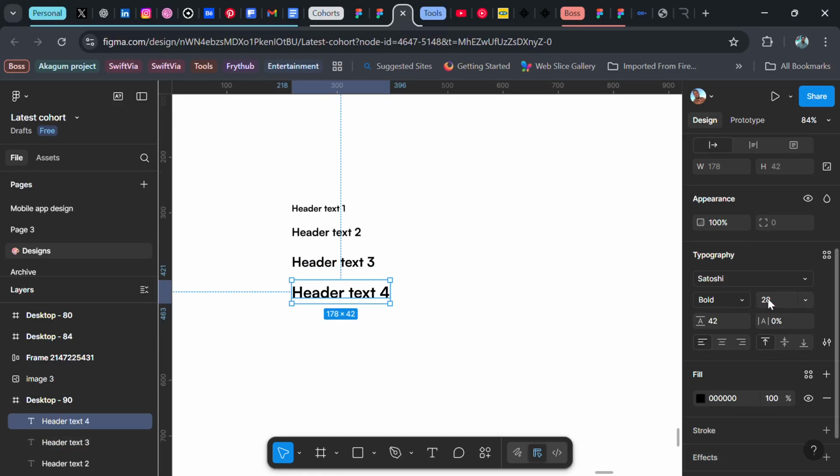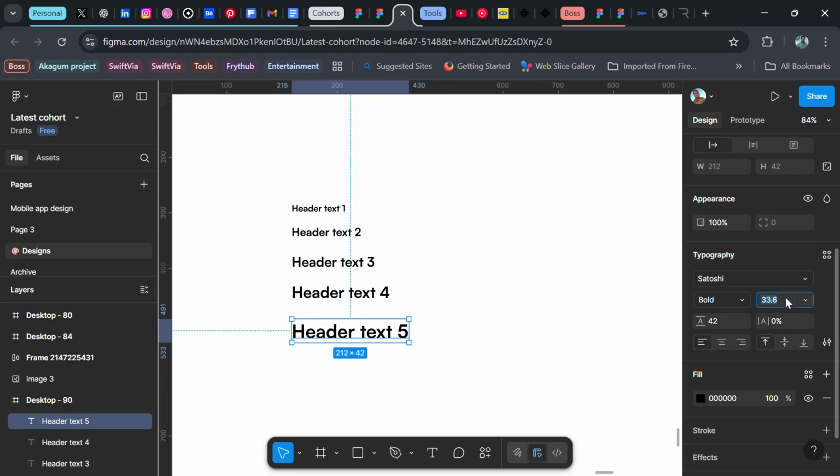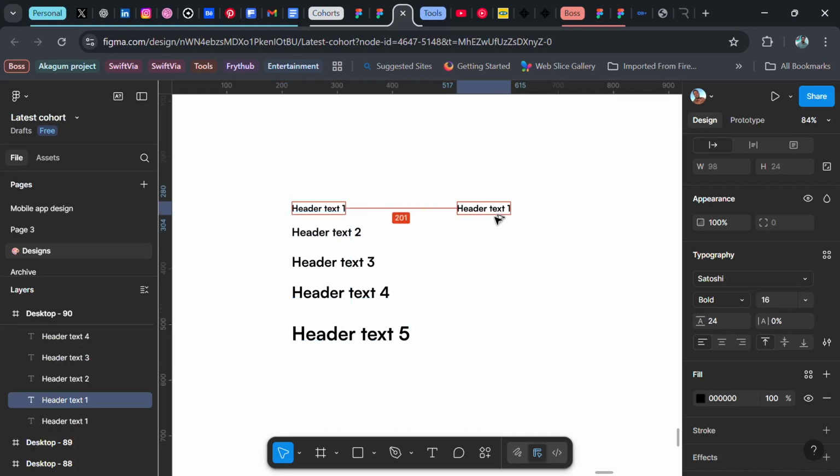So wherever you get either an odd number or a decimal point, you have to round it up to the nearest even number. So my header text 5 will now be 28 multiplied by 1.2, 33.6. I'll round it up to 34, and this will be 34 multiplied by 1.5, 51. I'll round it up to 50. So I've gotten all my header text.